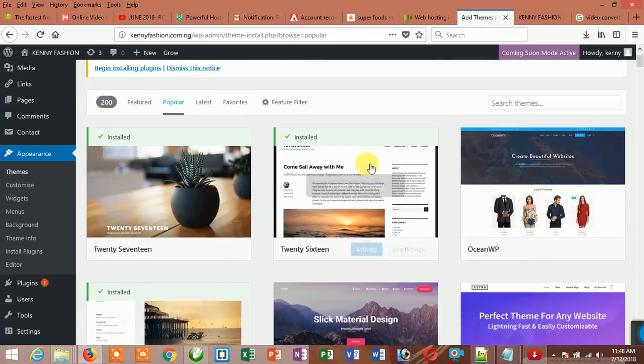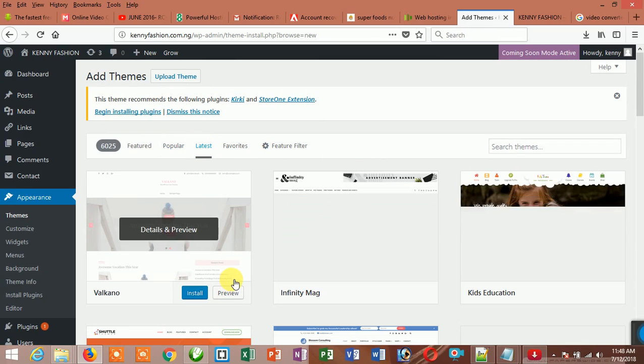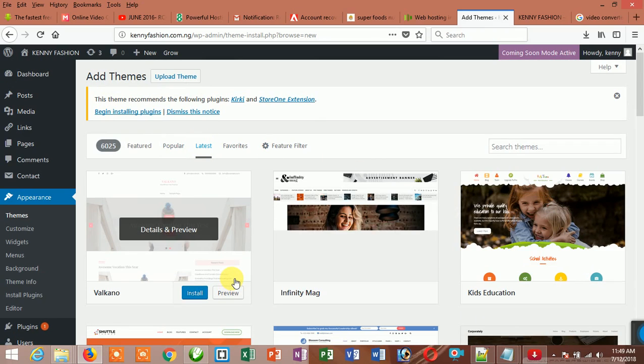Alright, now let's say for instance you still don't like any of these themes. Then you can also go to latest. The latest contains the latest WordPress themes. As they develop new themes, they upload them here. So you have it in the latest.